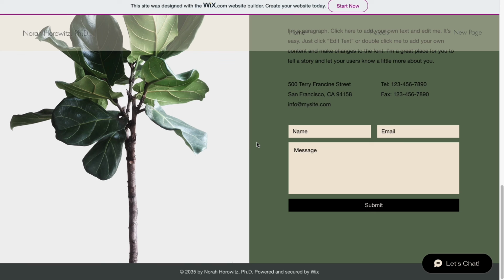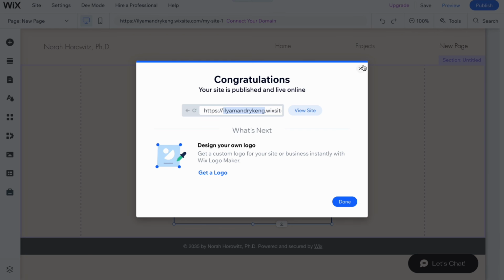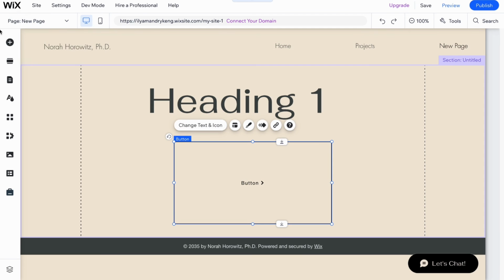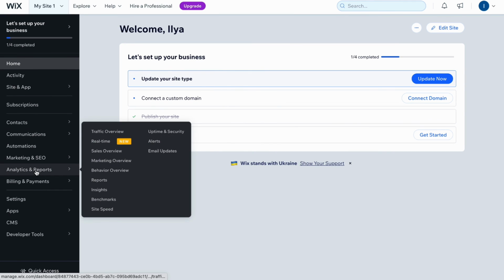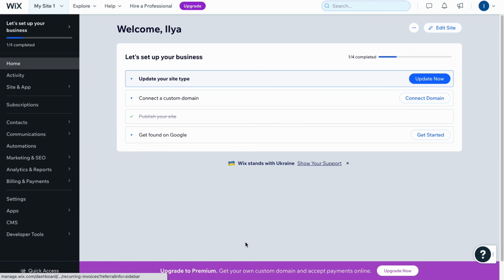So yeah, nothing hard. Now we can easily close this stuff, click on the Wix logo in the left top and go to our dashboard. And from this page here, we can easily manage some other important things. We can manage marketing and SEO, analytics and reports, billings and payments, and so on.